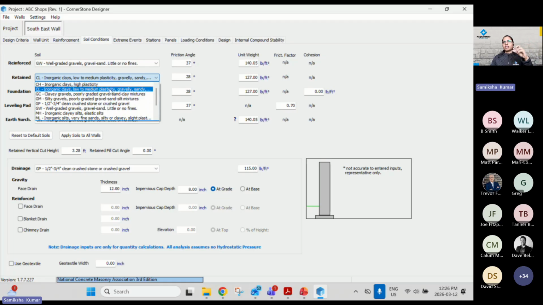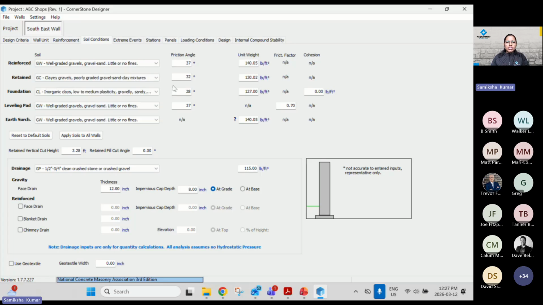Suppose your report says that the soil is clay with a mix of silt and sand. You can say that it's an inorganic soil, inorganic clay with medium plasticity, gravelly, sandy, silty. Or if you come across a sandy soil, then you select the unified classification for sand. So I'm going to stick with clay gravels, poorly graded. They give you a friction angle of 32. So this is automatic. It changes with the selection of the dropdown.